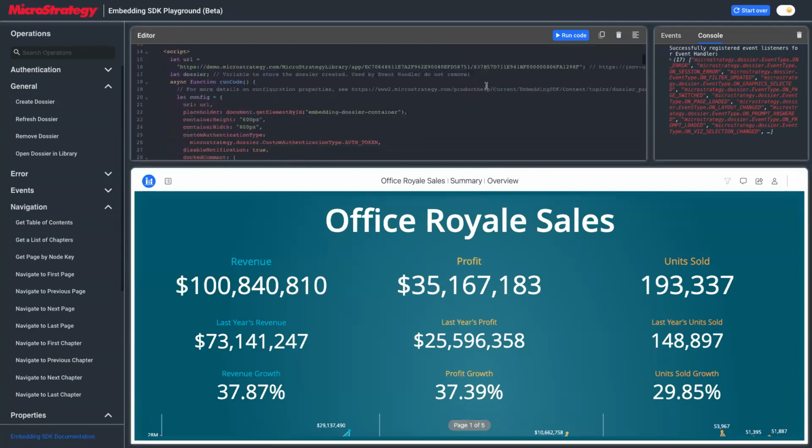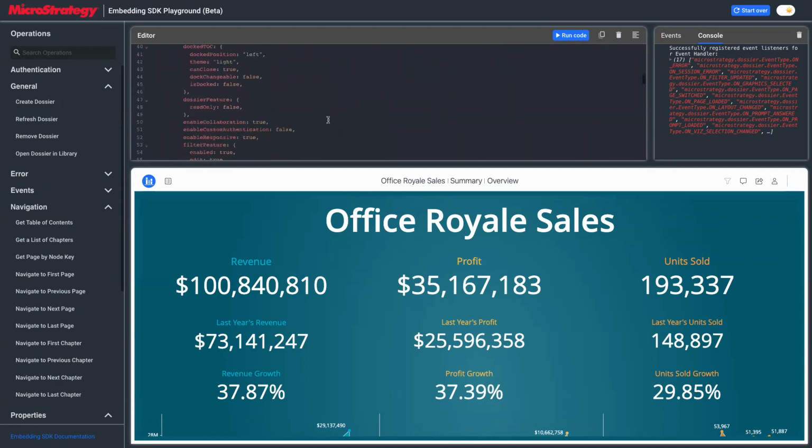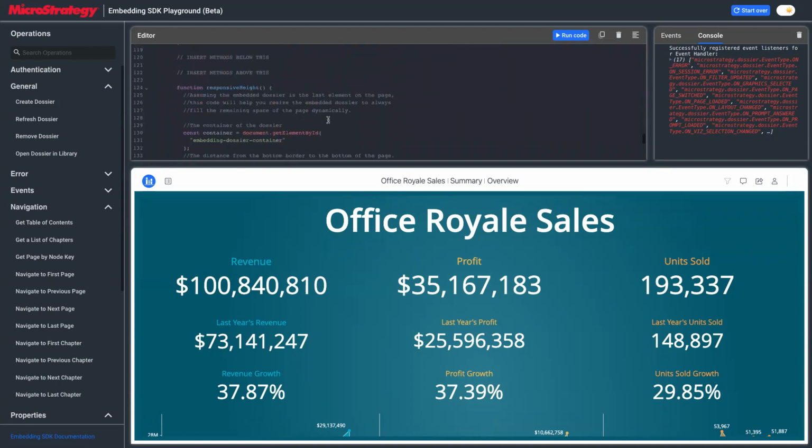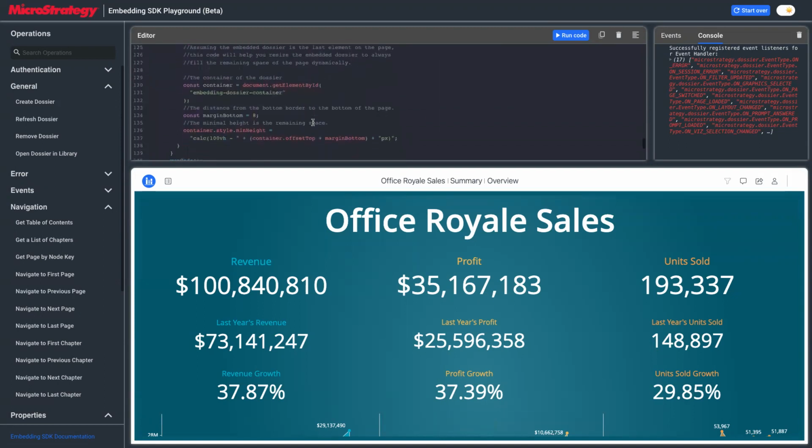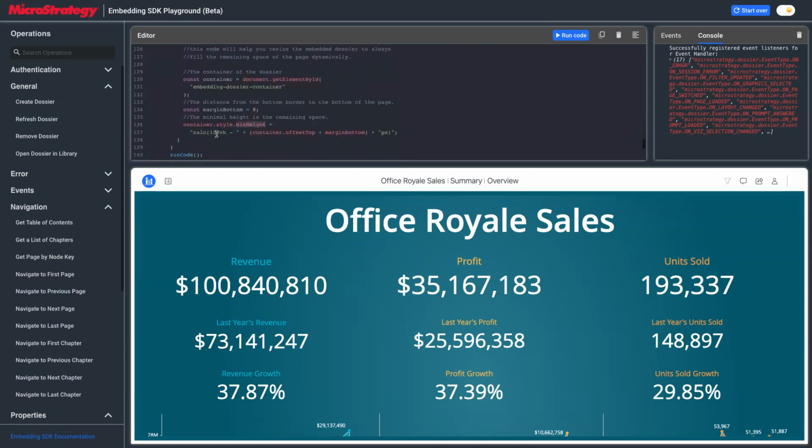So the only difference from the last example here, we still use 600 as height. The only difference is after dossier is running, we set a property here. So we call a responsive height function. We implement this function, and we set the minimum height to be whatever height of the remaining of the page, right? So the offset of the container plus some bottom margin, which is the height.